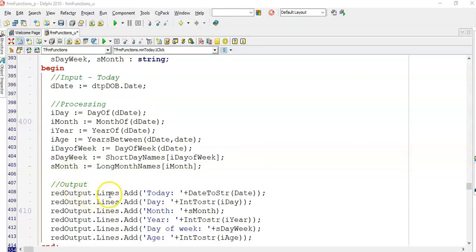Now all I have left to do is to display all the values as was asked. Today's date is displayed by using DateToStr because Date, the function, has a date data type, and the rest you have all done before using iDay, the integer with IntToStr, and the string month and the year and so on.